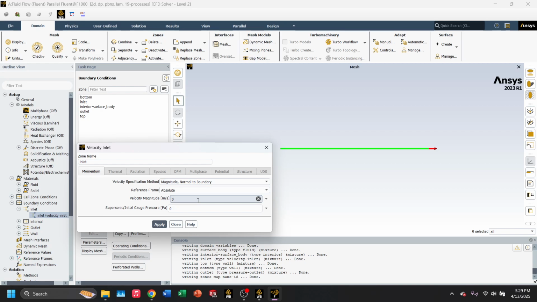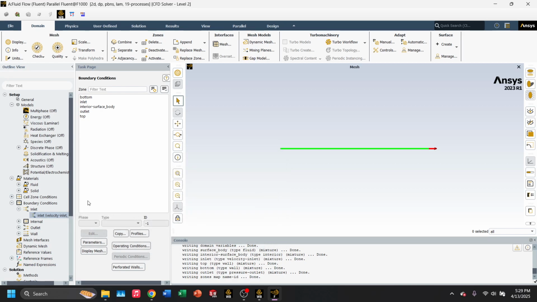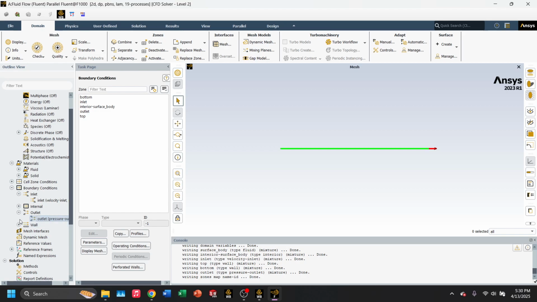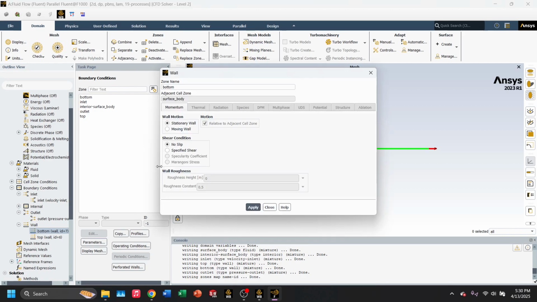At the inlet, we are going to be having a free stream velocity of 5 meters per second. So you just want to go ahead and apply that. Apply and close. At the outlet, just want to make sure that our gauge pressure is 0, and it is. So you want to go ahead and close that. At our bottom, you want to ensure that it is stationary, which it is. So we can go ahead and close that.